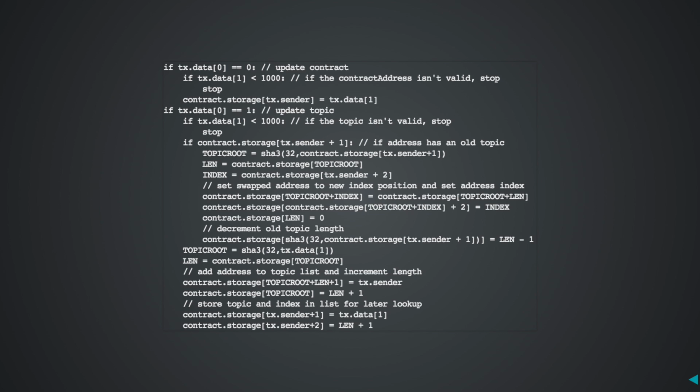and we delete that last address that we had taken out and put in our spot. This was all just to get our old address out of the old topic and make that topic list correct. And then we basically do a similar thing, except now we're adding our address to the new topic that we're subscribing to.